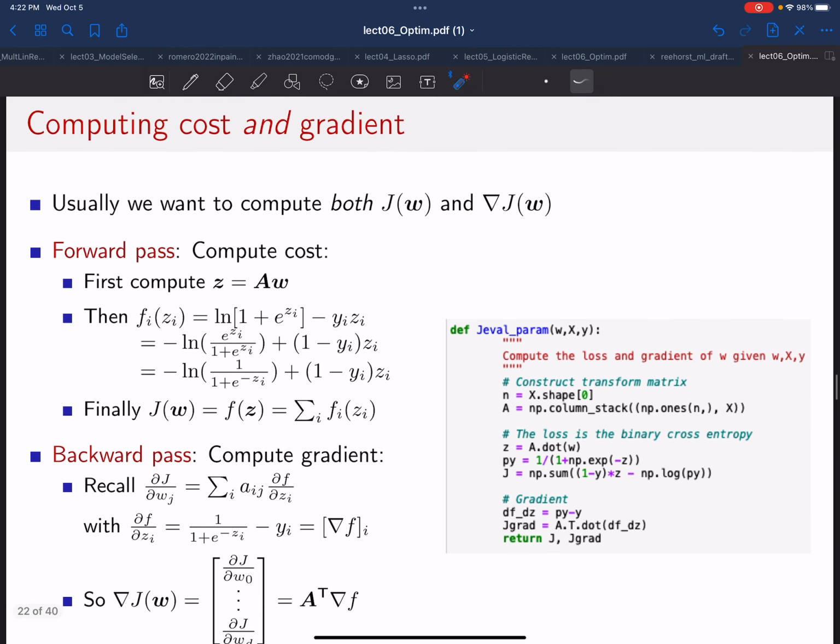And the way that we structure this is in what's called the forward pass and the backward pass. The backward pass is where we compute all our gradients, and the forward pass is where we compute all the stuff we need for our gradients as well as the cost. The reason that we use these terms forward and backward pass will become more evident in Unit 8 when we talk about backpropagation, but for now, they're just names we're going to call these steps.